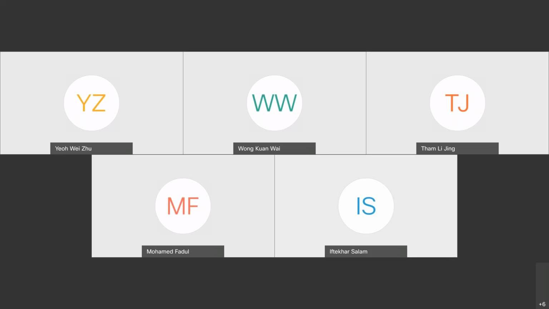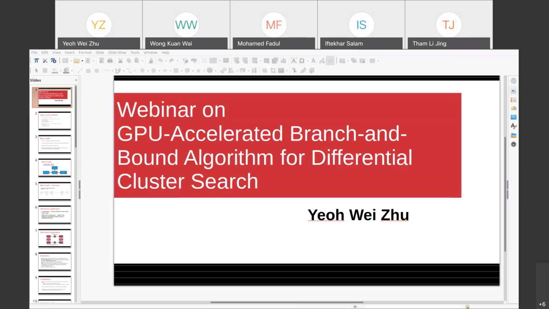So what we are going to cover today is as follows: some brief overview of differential analysis, and then we will go through the structure of my GPU accelerated algorithm for differential cluster search. I will introduce something you need to know about GPUs if you don't know about that yet.